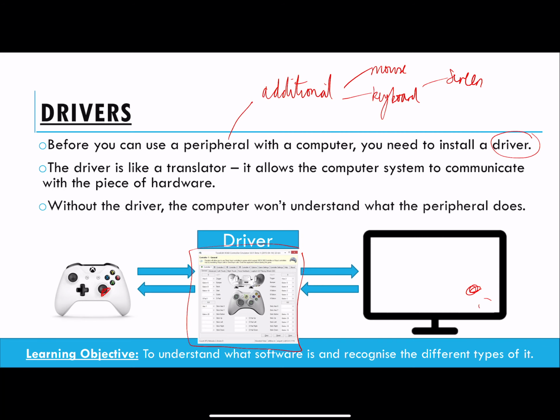Without the driver, the computer wouldn't understand what the game controller actually does, so it wouldn't know what happens if you press A. I don't know, so therefore I can't do that. And this is also true of, let's say I wanted to use this Xbox controller in a PlayStation. PlayStation doesn't have this driver installed, so it's not possible to do that.